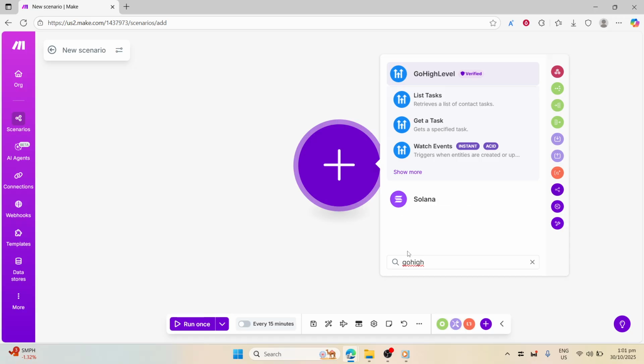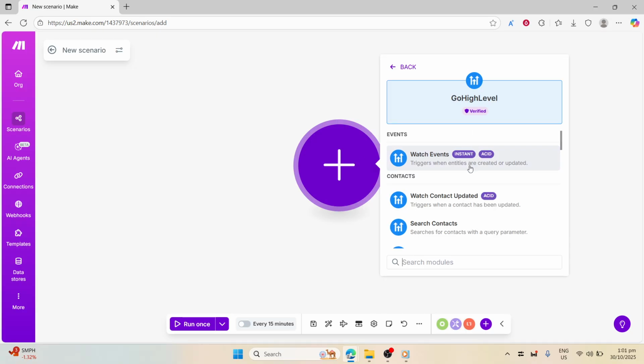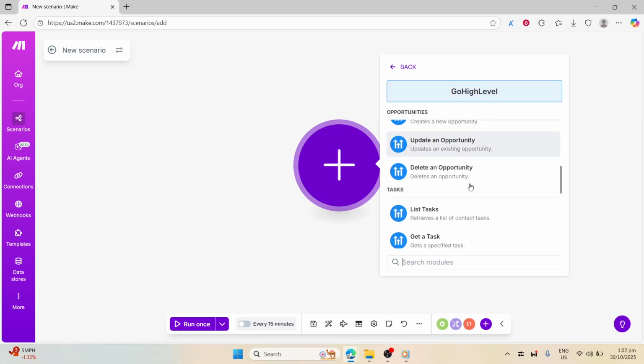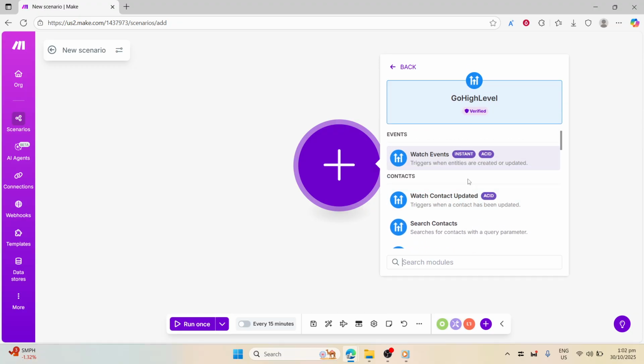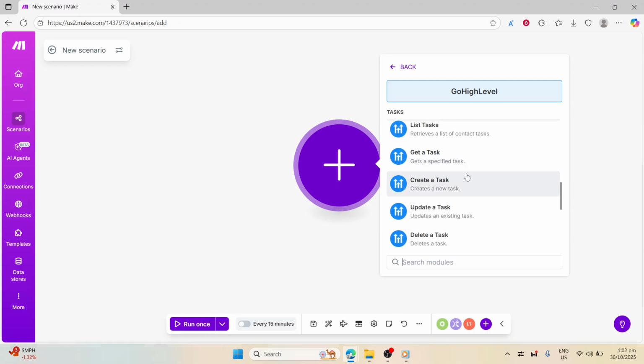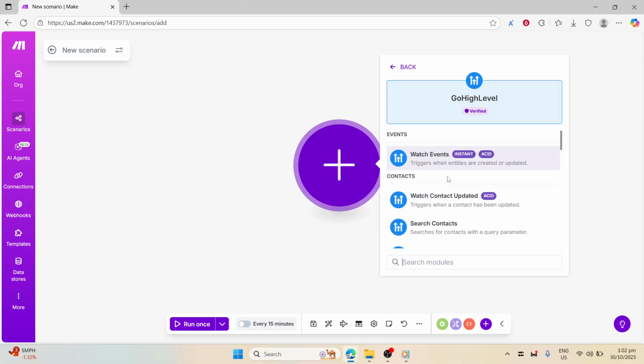Now click the plus button to add your first module and search for GoHighLevel. This app is known for its customer relationship management, CRM, and marketing capabilities, and it's perfect for businesses looking to streamline customer interactions. After selecting GoHighLevel, you'll need to choose a trigger event. Some common trigger events include new lead, form submission, or pipeline update. Selecting the right trigger is crucial as it defines when your automation will begin.